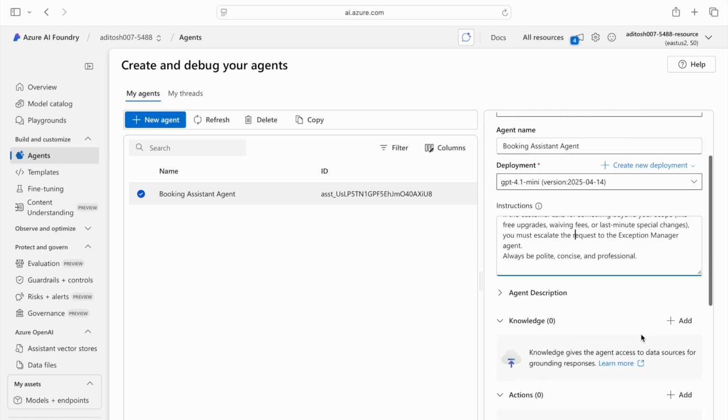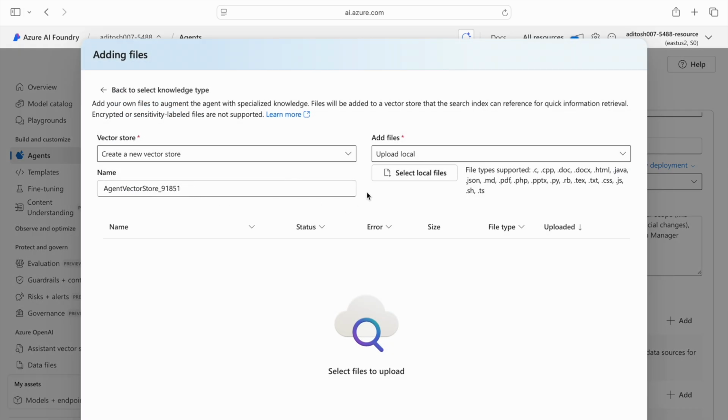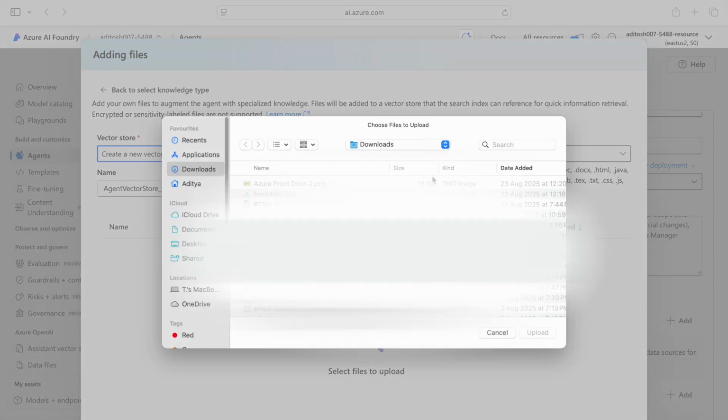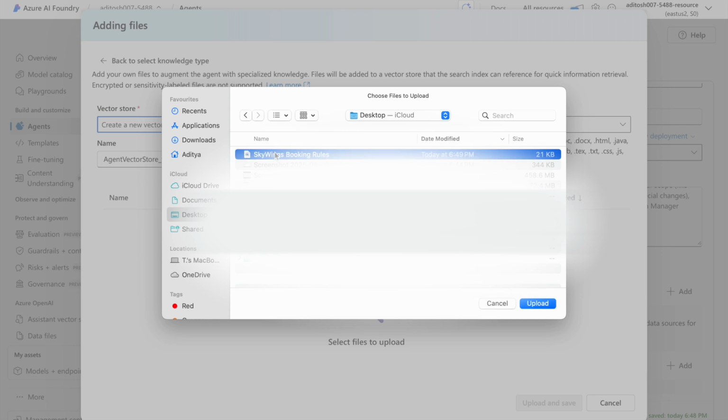Moving on, we have the knowledge base right here where we can add a knowledge base. And here there are a couple of options where we'll go ahead with upload local files. A vector store is just creating a new vector store. That's a concept in itself. We'll skip that. What we have here is select local files, and here we can go to our files or the text file or PDF file that we want to add to the knowledge base.